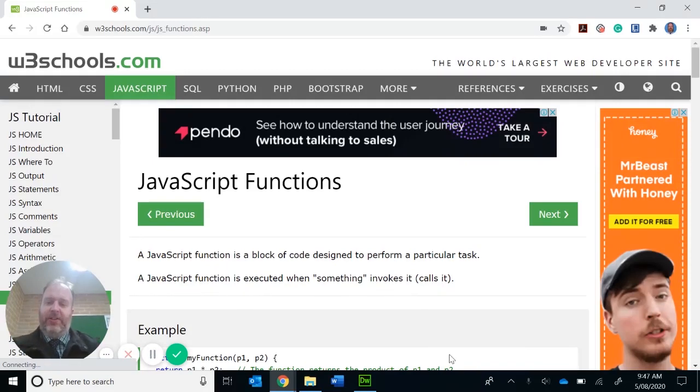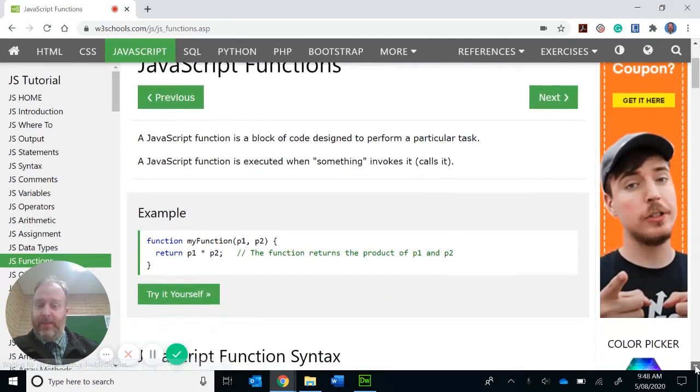In this video, we're going to be looking at JavaScript functions. A function is a block of code which is designed to be what we call called upon, which means we can use it at any time we want to call it. So how does it look?